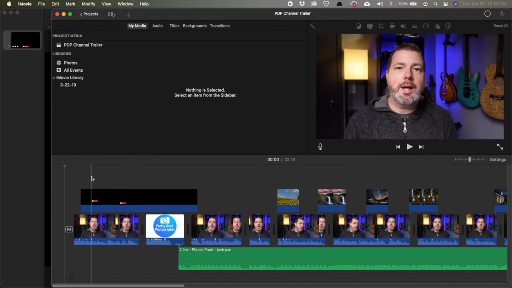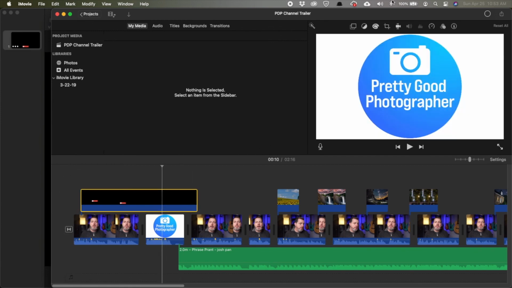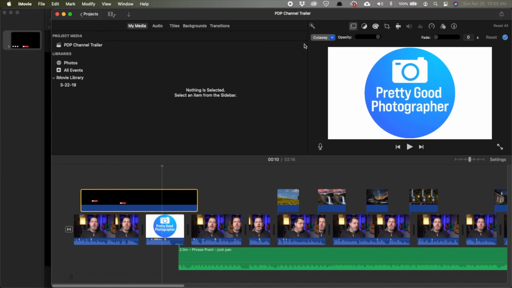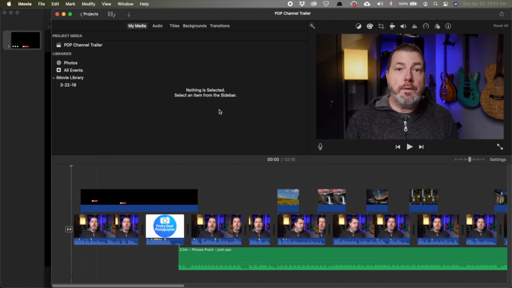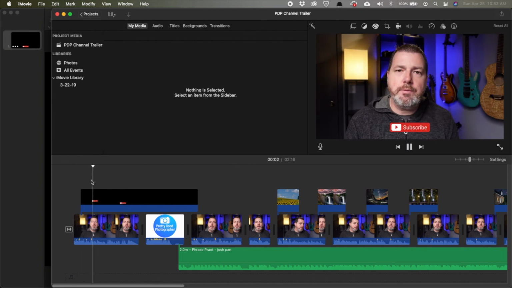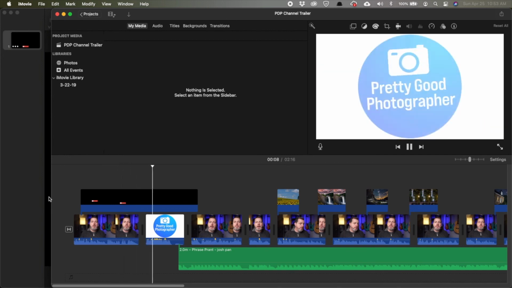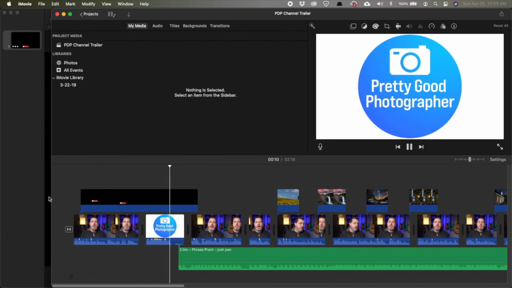So when I drag and drop this in, we need to make sure, you can see I've got that clip highlighted. It is in a cutaway. Those are the settings that you want. Photographers and YouTubers get started with tips, tricks, and gear review. He's the Pretty Good Photographer.